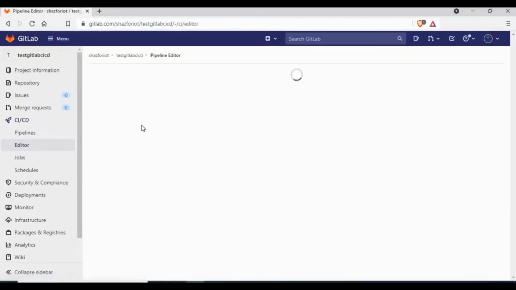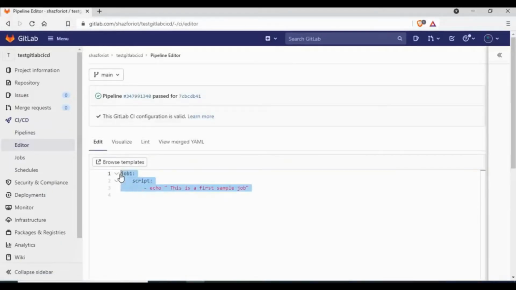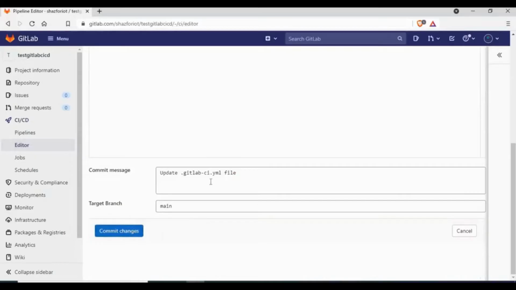Let's go back to the editor. I will just copy this whole content and put in job 2. So I will make this sample job 1 and this sample job 2. Now we have job 1 and job 2, and both run the contents under script. So let me commit this.